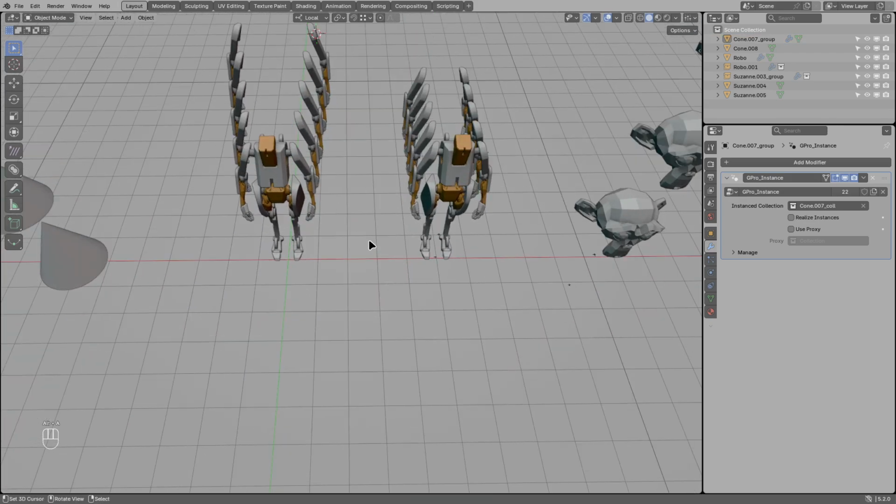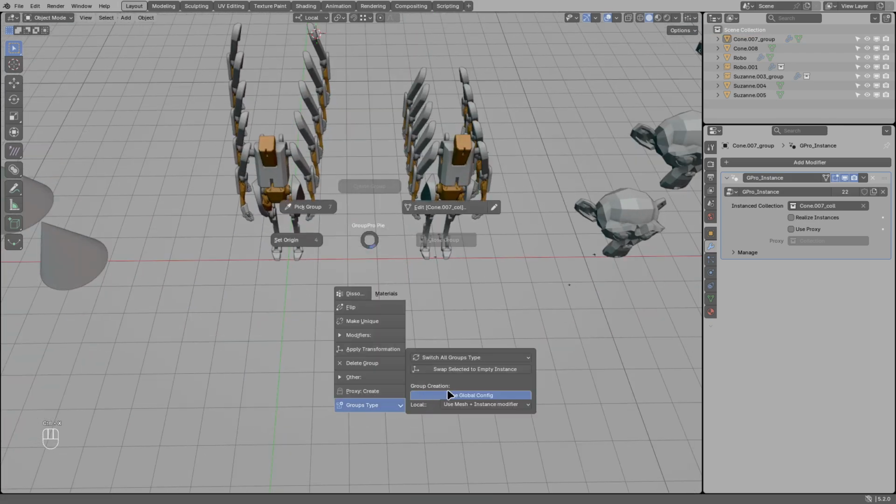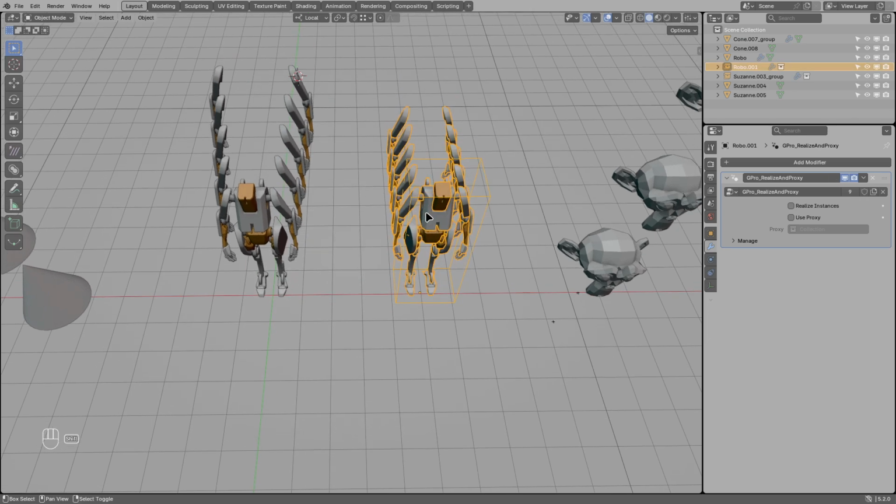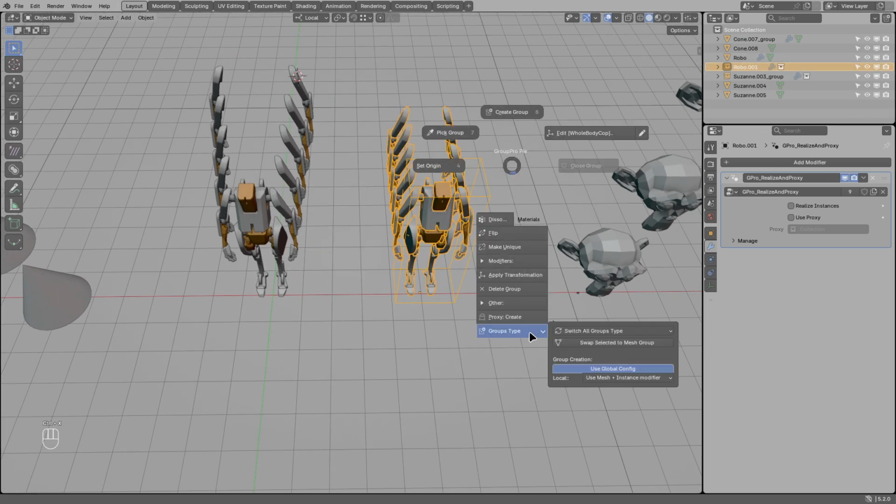So remember, you can switch your default working group creation mode in here. And if you do not want to use global option, then you can change this per scene. So disable global, and then per individual scene you can set up this to any group mode you want. Also in here you can switch all group types for all objects to empty or to mesh, or you can do this per selected object. So if selected object is empty type, it will automatically give you option to swap selected object to mesh type.